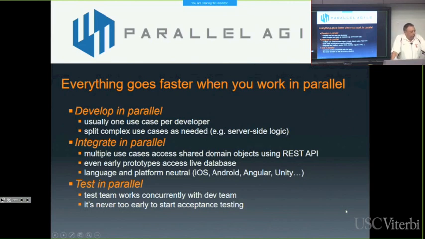The other thing that the API gets for you, a couple things. One is even your early prototypes get to access a live database, and you learn a lot more when you're accessing a live database than if you're just storyboarding screens. The other is that REST APIs are language and platform neutral, which means you can have an iOS client, an Android client, an Angular JS client, a Unity 3D client, and we've actually done all of those. And then we test in parallel. The test team works concurrently with the development team. And it's absolutely never too early to start acceptance testing.